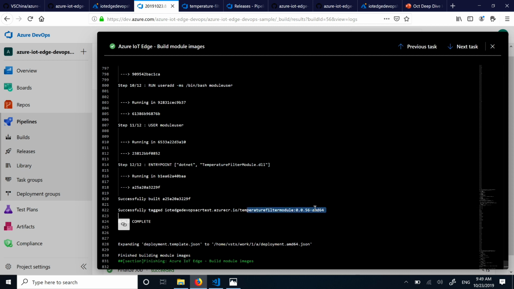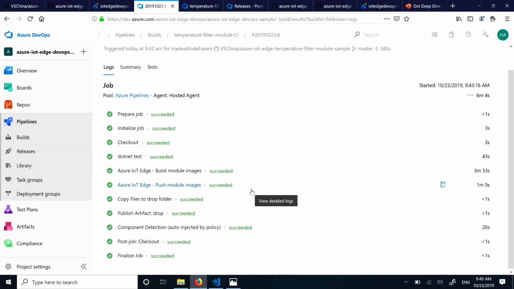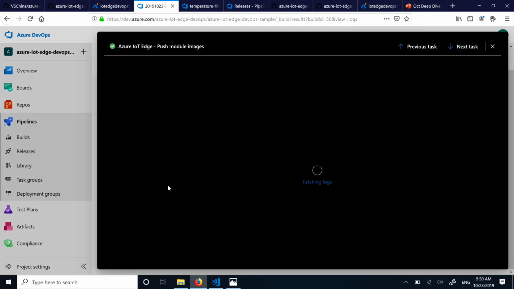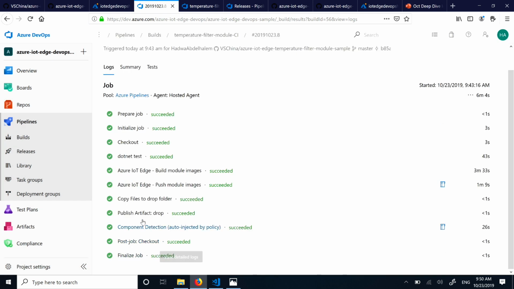So we know that this is a tag, it's 56. We are going to remember that because it's going to come up as the pipeline executes. We can see that it pushed the image successfully to our Azure Container Registry, and it did publish some artifacts that will be needed later in the deployment pipeline. Perfect.